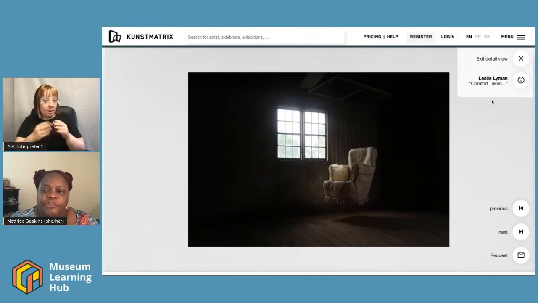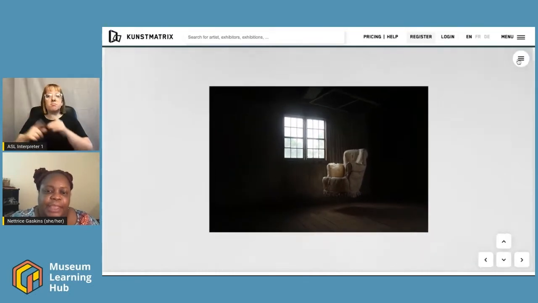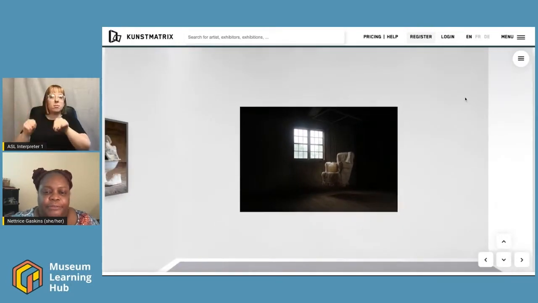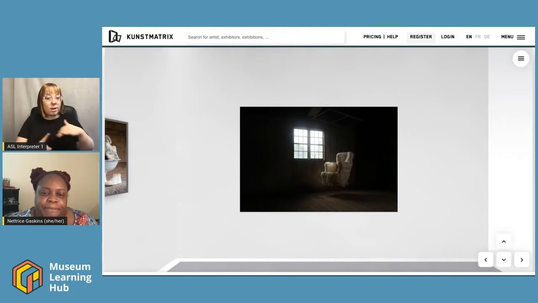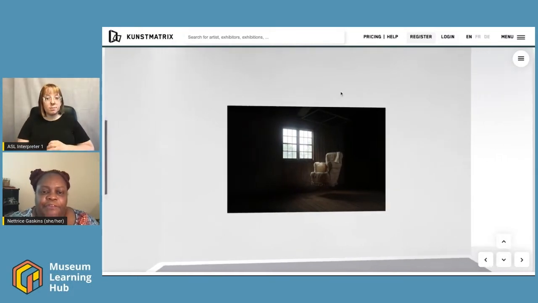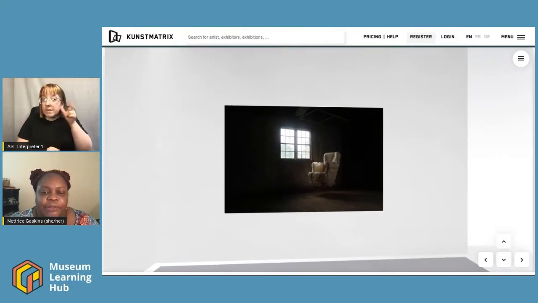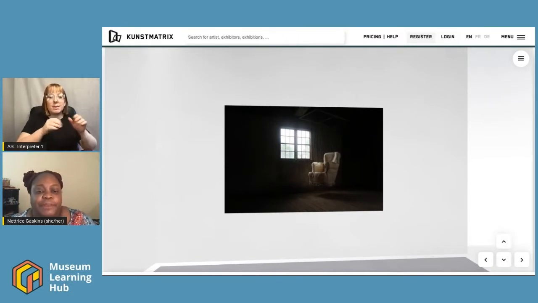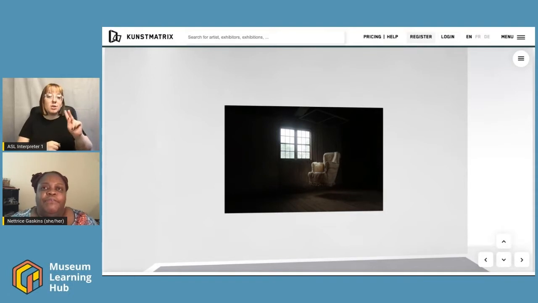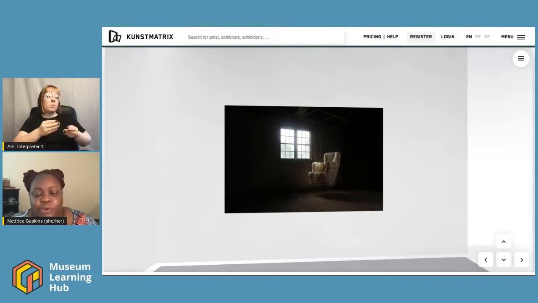And so you can look at it this way, or you can exit out of the detail view and look at it on the wall as it would be in a gallery. And then if there was sound, you would hear the sound as well. So all these are different things you could do. So this is Kunstmatrix. There are other spaces similar to this where you're given a room or a template design, and then you can just put work up on the wall. So those are your typical white box layout for exhibition.